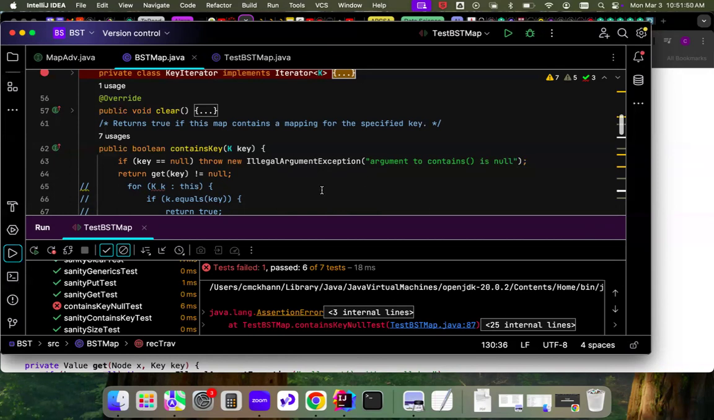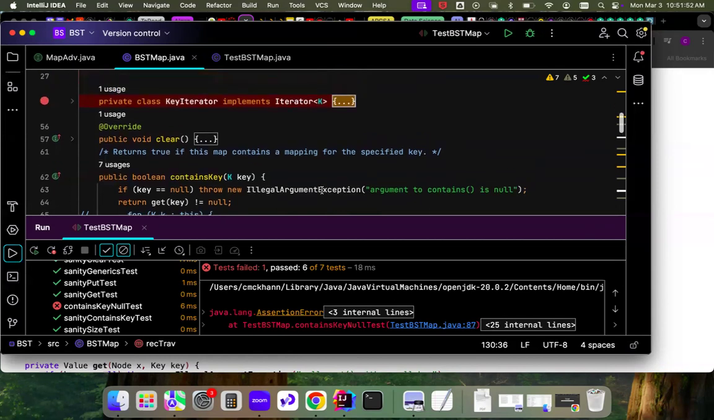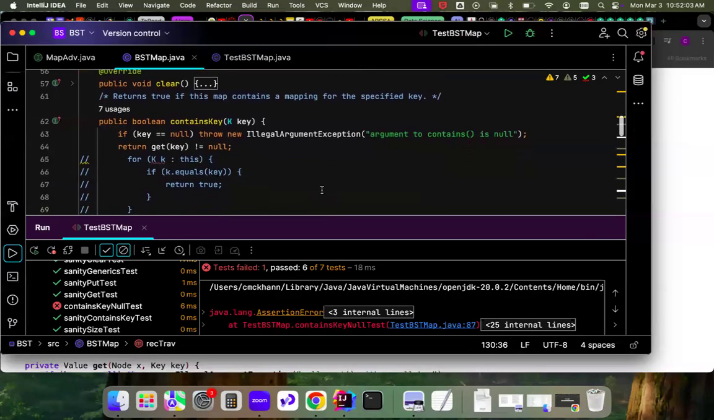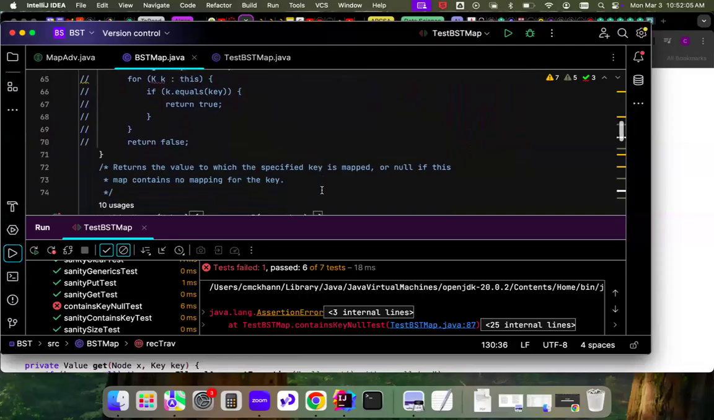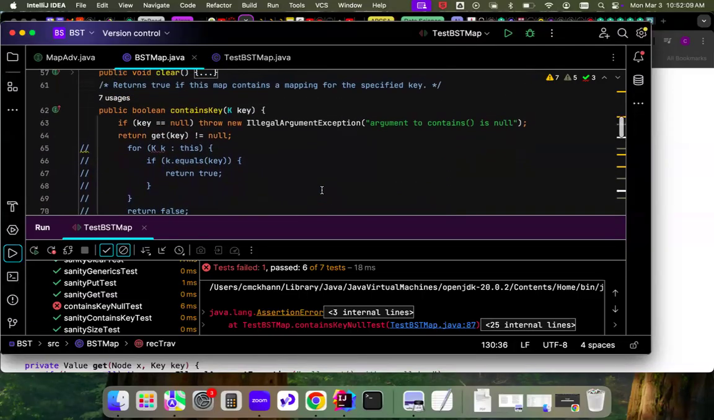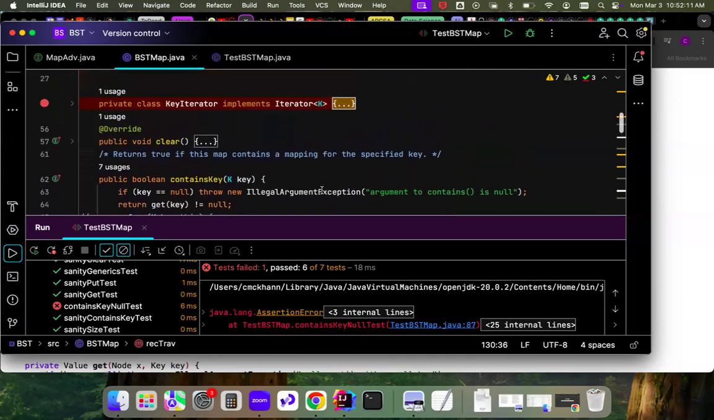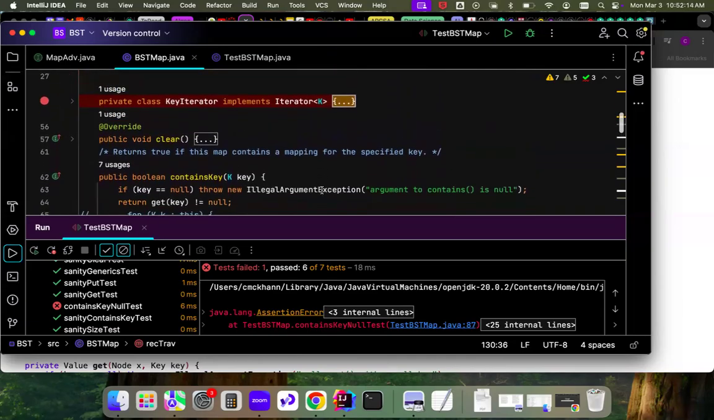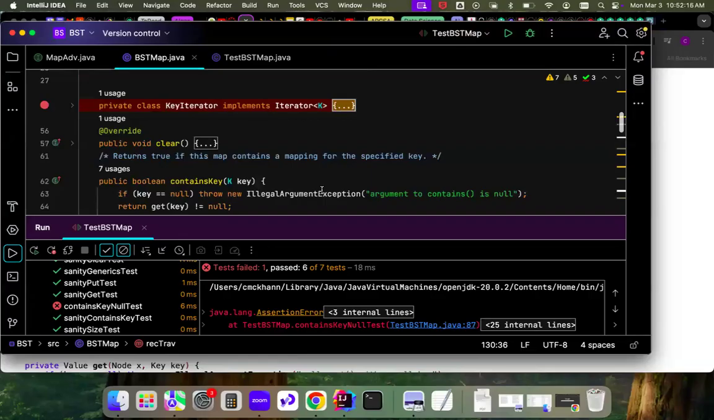Well, I did. That does what? Looks at the root and the key, and then basically, if that node is null, returns false. One more time? Here, do you want to go ahead and share it? Yeah. Okay.